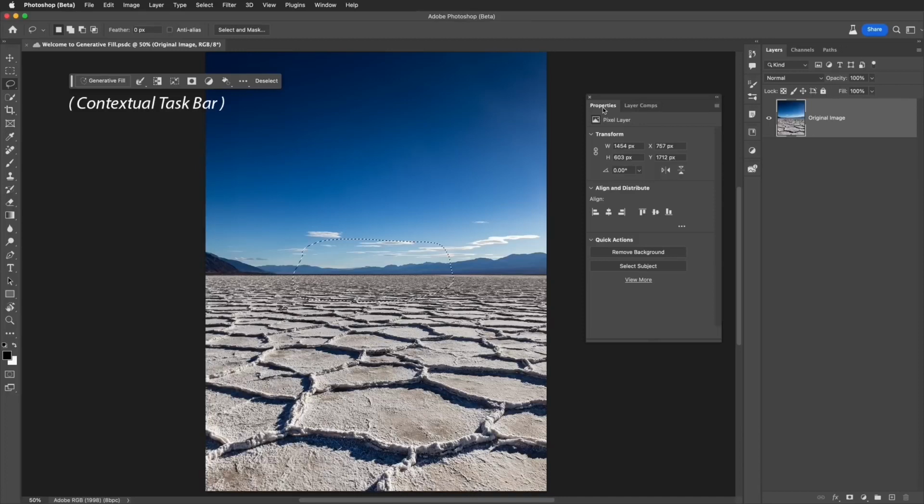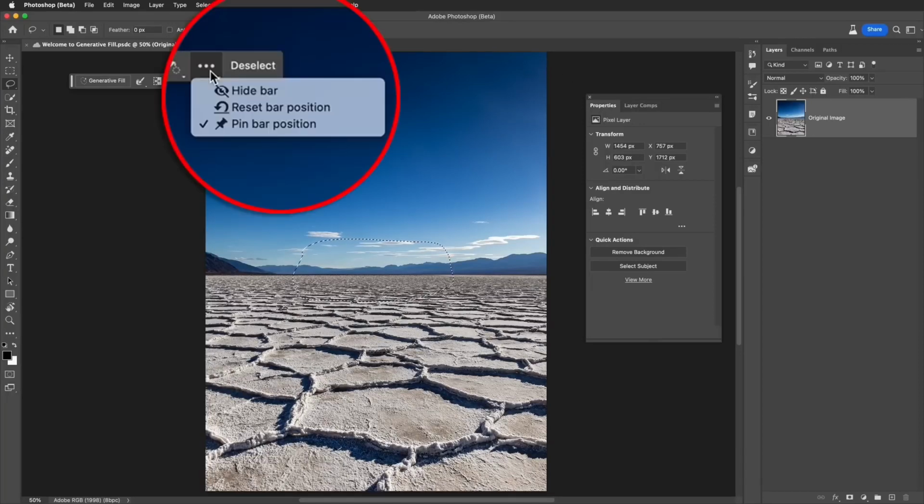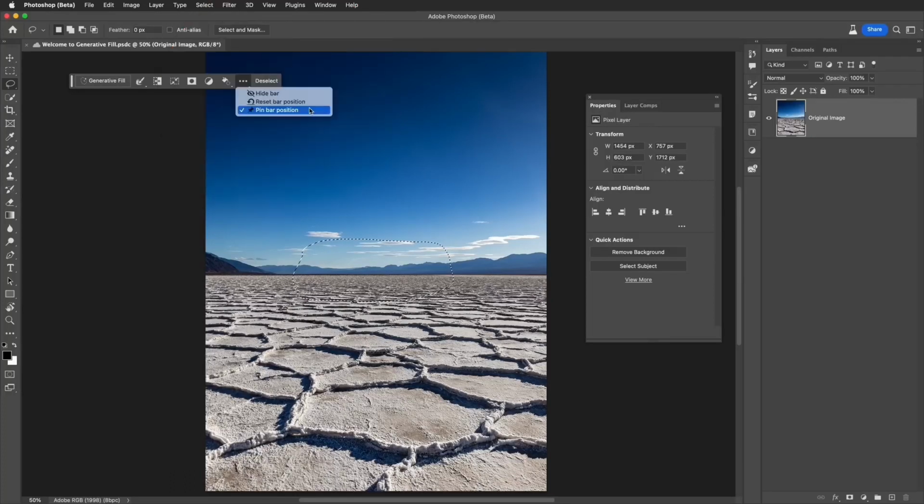Let's go right over to this image right here. This is my base image. There are no other layers. I'm going to start here with the basics. Check this out. The three dots here, you can pin your bar position into any location on your screen. I really like this feature. Notice that the bar here for generative fill comes with a variety of tools that you have easy access to. Let's get started. I've made my selection.